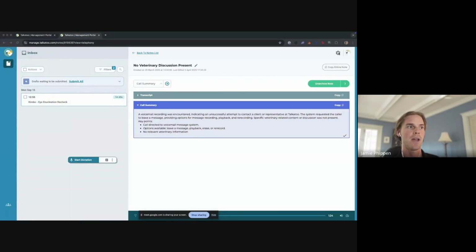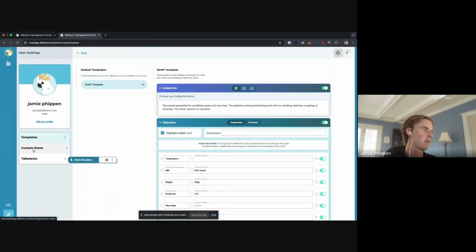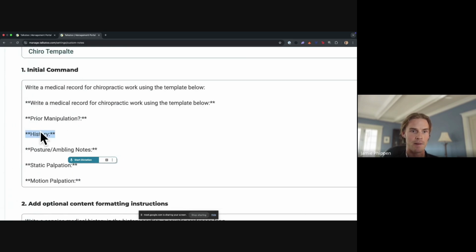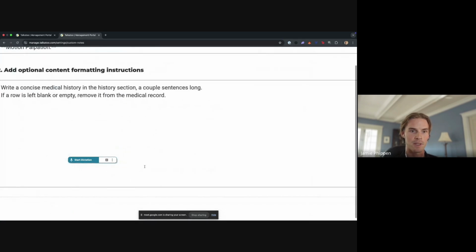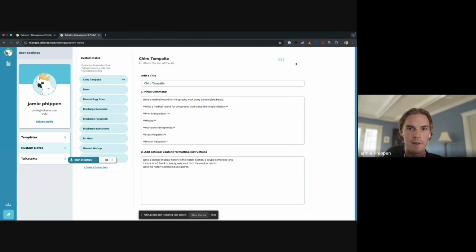If that's the case, you'll just need to edit your custom notes. You'd come into the settings page, visit your custom notes tab, and then pick from your list, right? You'll pick the one you've made. Let's say you want the history section, which I've highlighted here, written in bullet points. Come down into the rules section, and on a new line, just type, write the history section in bullet points. Just like that. And then make sure you've saved it. And the next note you do should have that section in bullets.